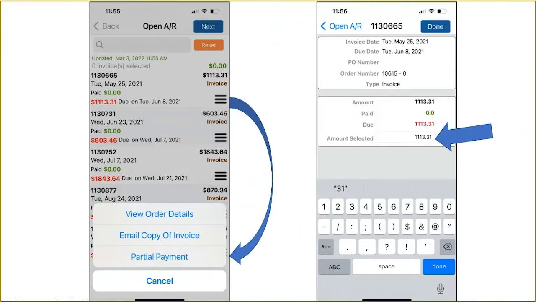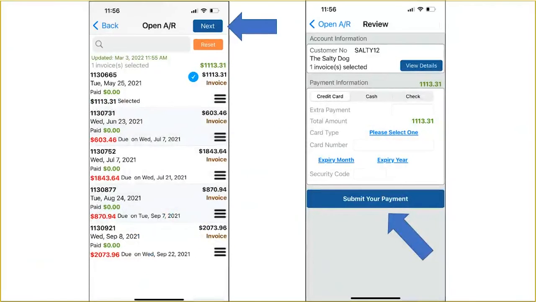And you can go through each invoice that you want to pay, and it will start to check them off as you select them for payment. So you can select as many invoices as you want. And when you hit next, it's going to ask you how do you want to pay? Again, customers will only have credit card options. If a sales rep is doing this for a customer, they would have the option to do credit card, cash, check, and collect money. All of that is going to create a cash receipt batch in S2K in the back office system. So when you hit submit your payment, that'll create that cash receipt batch and update their accounts receivable immediately in the back office.